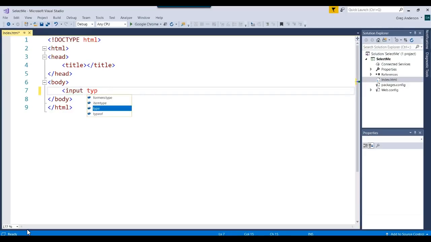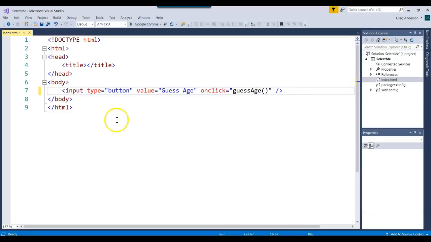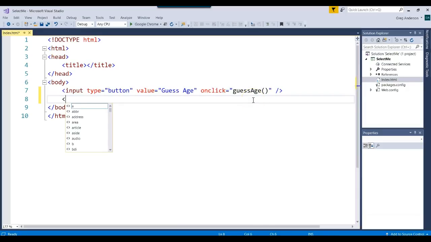So the first thing I want to do is come down into my HTML, and create an input tag with the type equals button. And the name on that button is going to be guess age. And then if we ever click on that button, we want to call the JavaScript function guessAge. So that will be a button that shows up with the value of guess age, and if we click on it, we go to that JavaScript function. And then at the very end, we're going to have a p tag with the ID named result.